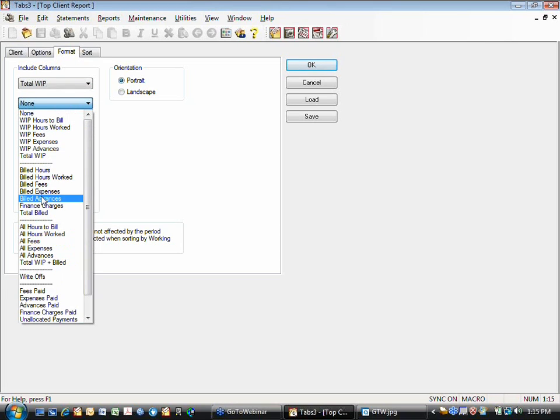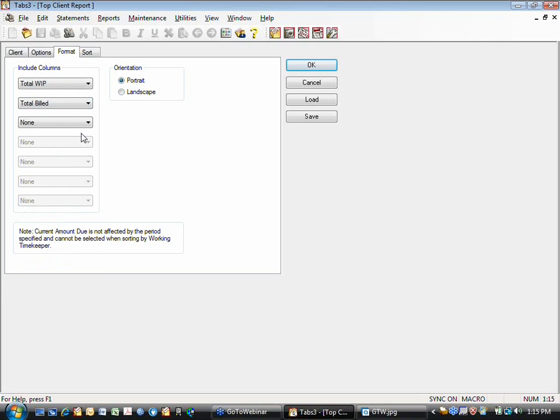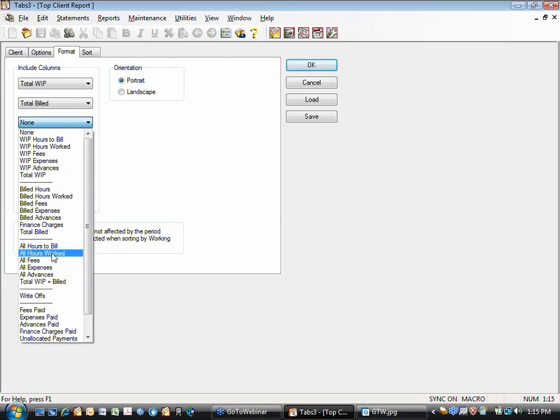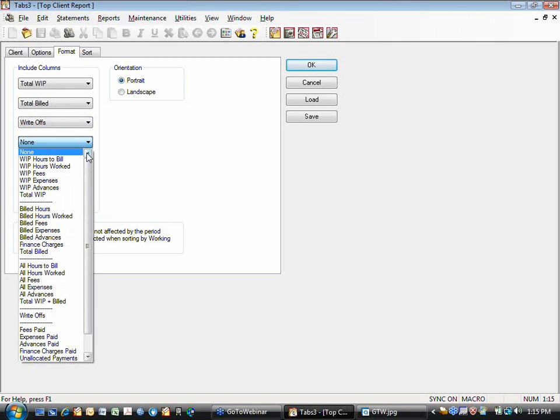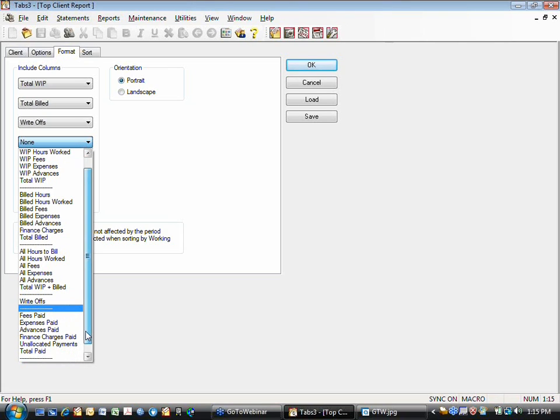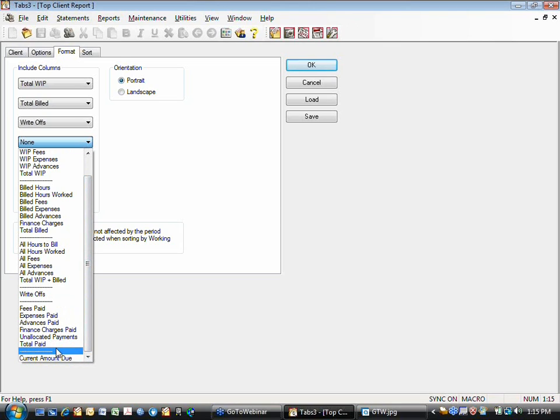I can then come down and do a total billed time, so I know how much I've billed. I can do a total of my write-offs. I can do the total for any fees that have been paid, unallocated. All of these, I can do a column for that. And then when I do my report, it's going to show me amounts for each one of those different fields. You can get it all in one report, and you even get the total paid and even the current amount due.